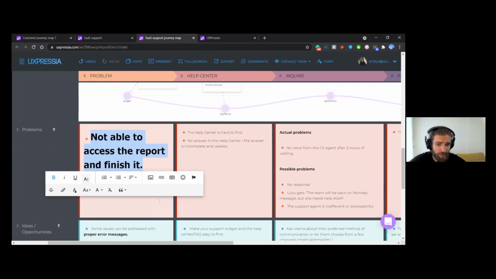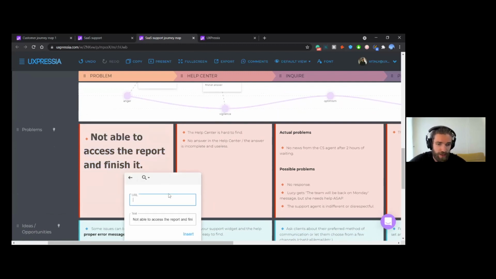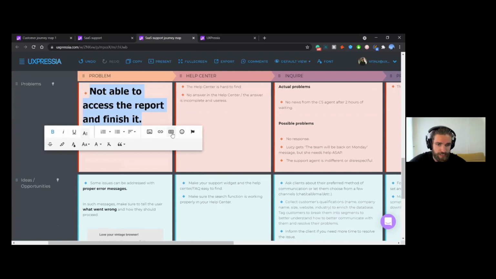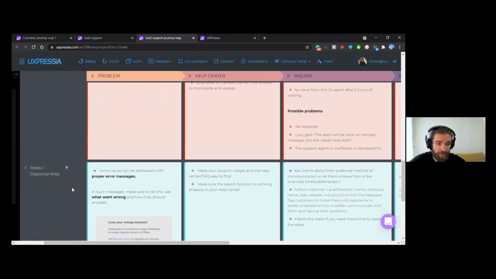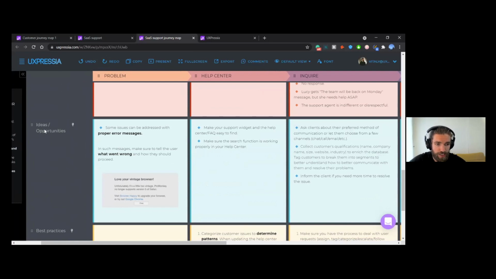So just be aware of that feature. And of course, you can add the links to external resources, add little spreadsheets within the cells. So a lot of possibilities for the content editing at this point. After that, we usually suggest to proceed with the ideas and opportunities.